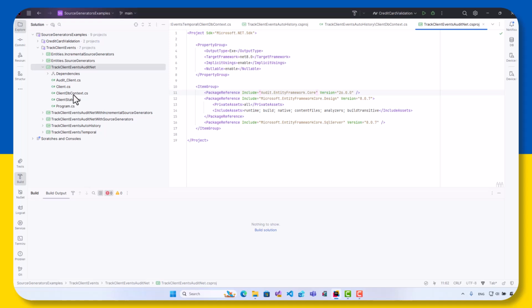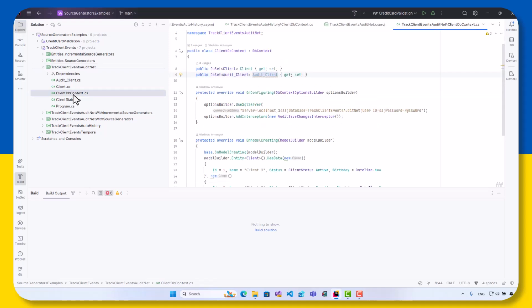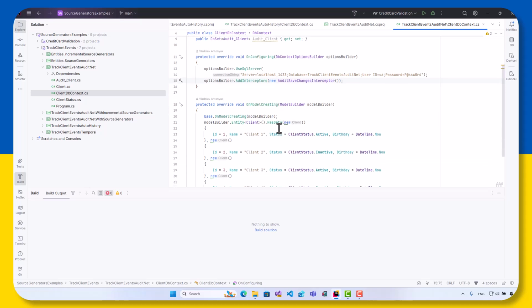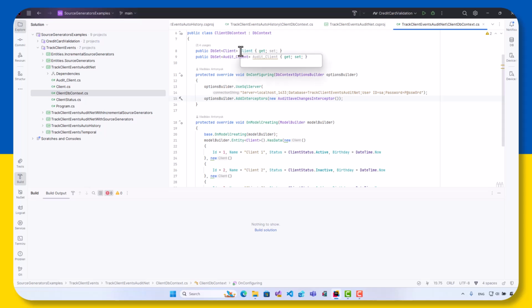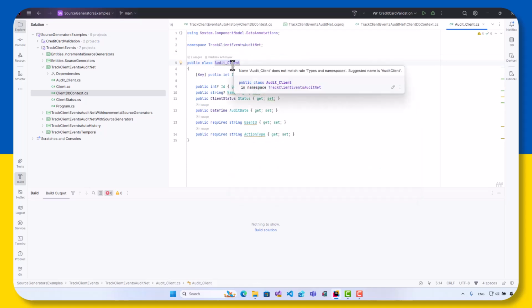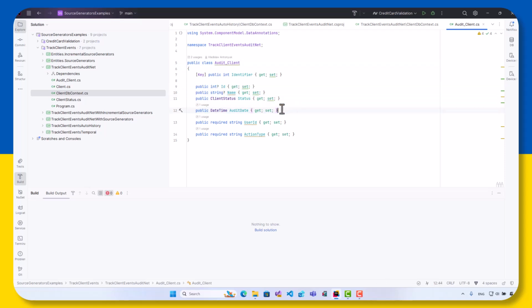To make this library work, first of all, we need to add an audit save changes interceptor, and also for each entity that we have and we want to track, we need to create another table. For example, for client, we want to create AuditClient, and it will store all information for the properties that you need there. Let's take a look at our AuditClient. We duplicate all properties that we want to save with additional ones, for example, action type for create, update, or delete, user ID, and when this action happens.